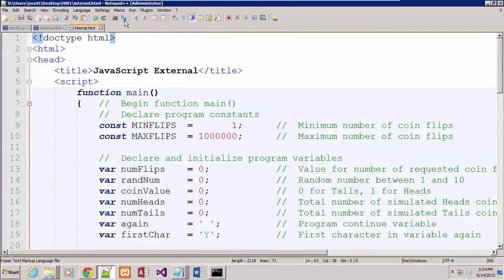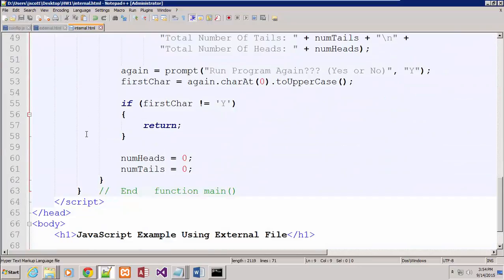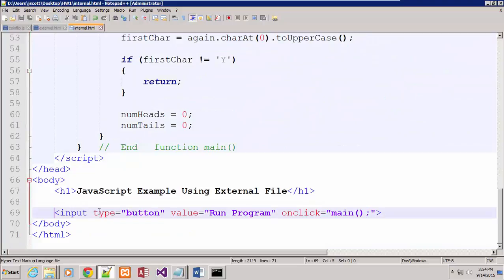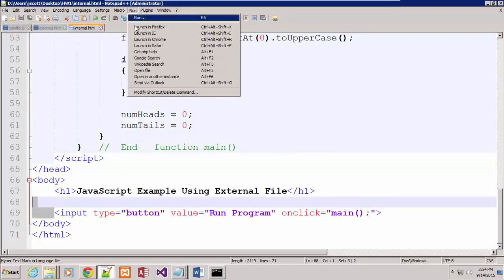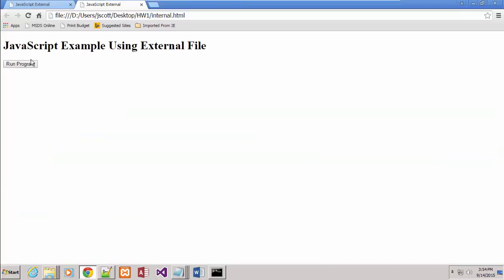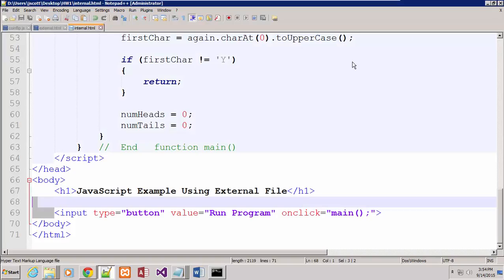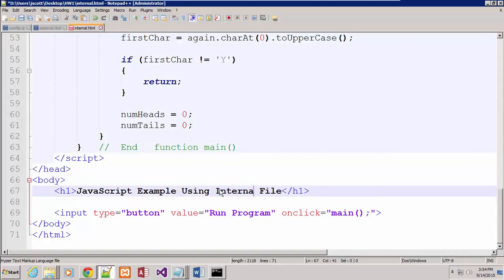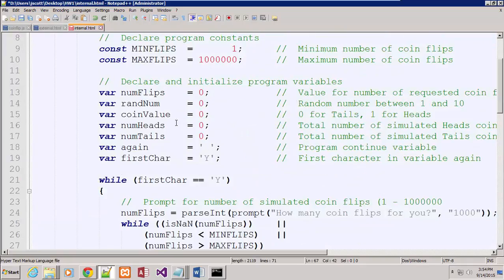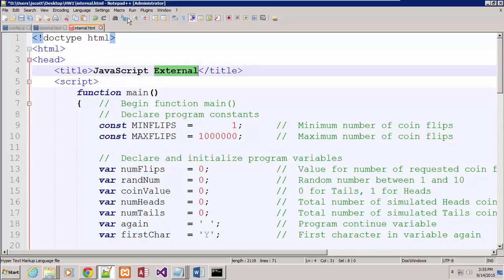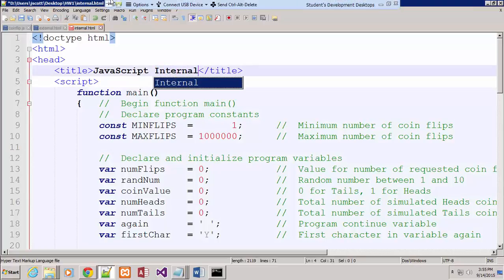So let's run that one. Now we're still going to need a button telling it to run the program. So that's still in there. But let's run in Chrome. There it is. I have to change that to internal, so let's do that first, because otherwise I might forget. So we'll change this to JavaScript using internal file. And I think up here we used external also, so we'll call this JavaScript internal.